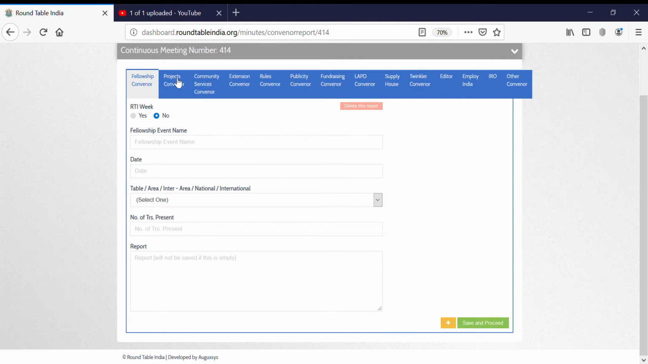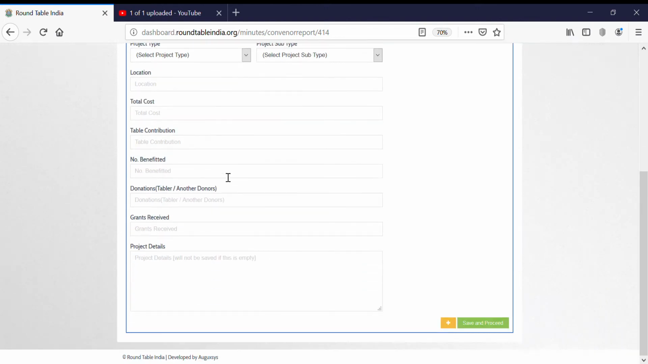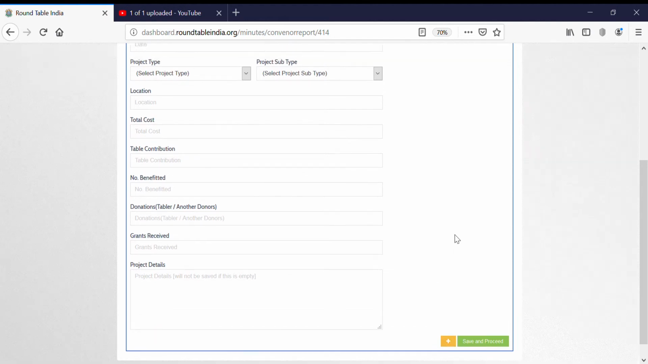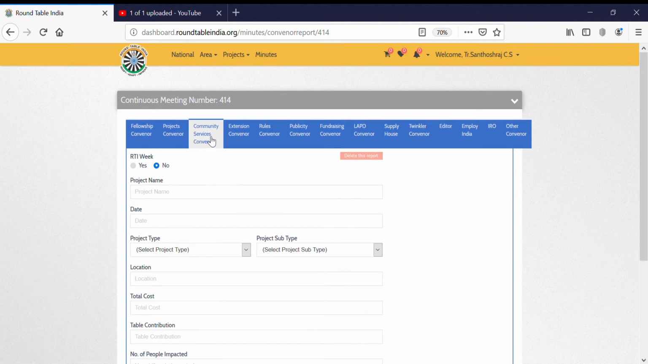This is the projects, same way, fill it up. If there is another project, click add one more project. If there is a discussion about a project, add discussion plans. Same applies to community service, extension rules, publicity, everything.